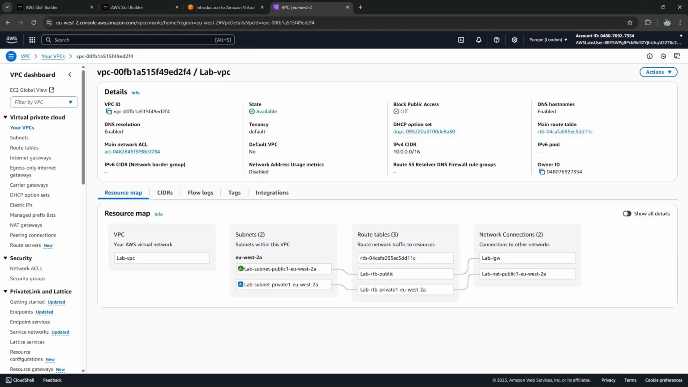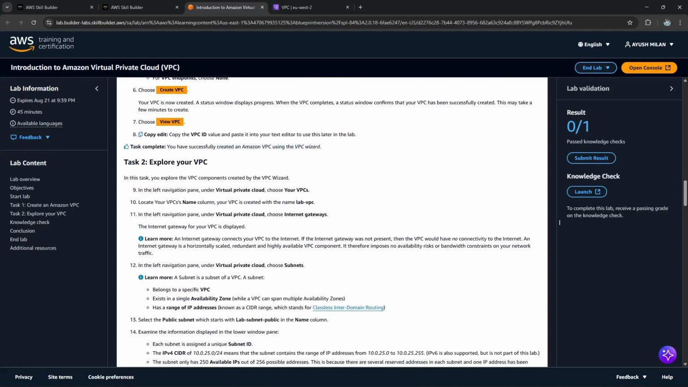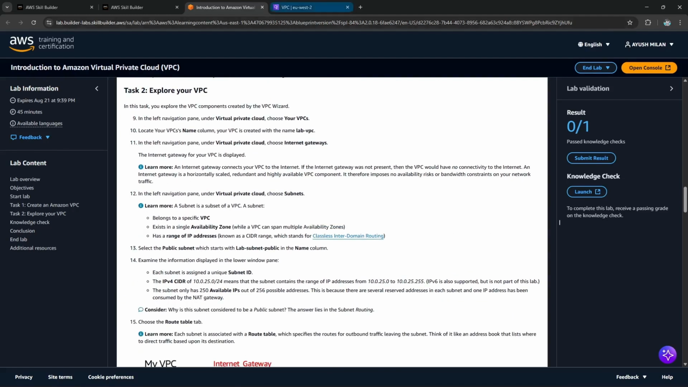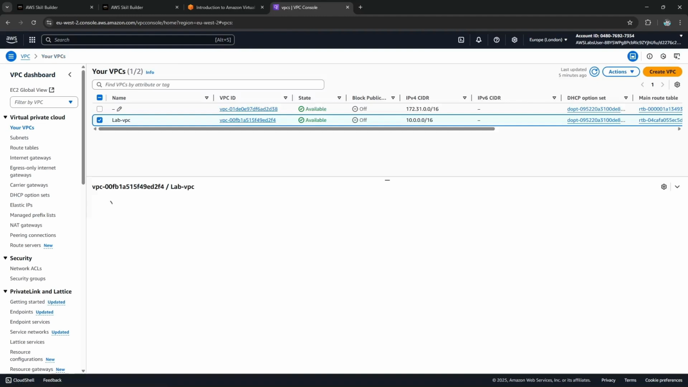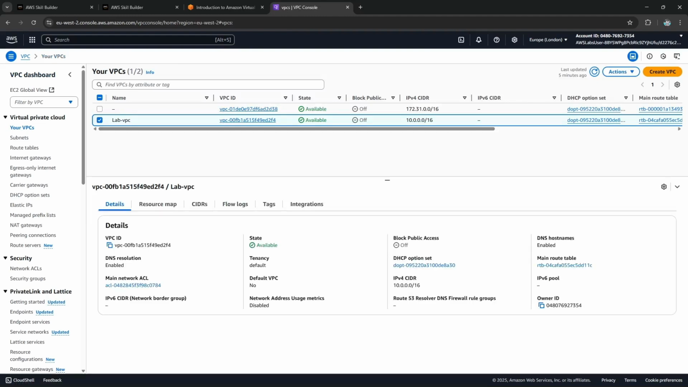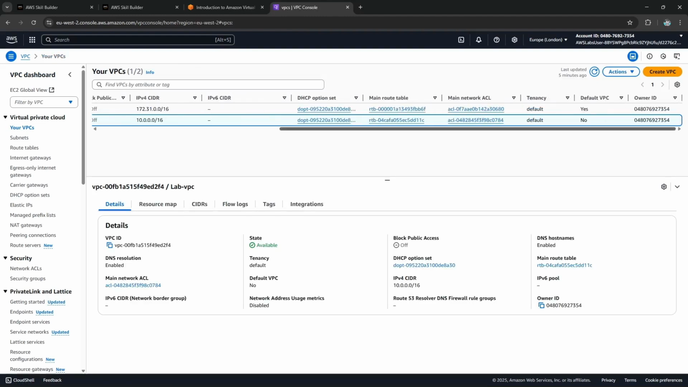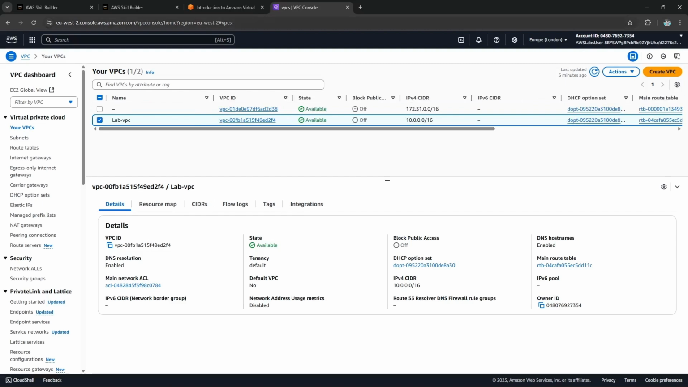You can see the details of it and the resource map, showing what other resources have been created inside your VPC. You can see 2 subnets, 3 route tables, and 2 network connections: one is the internet gateway and one is the NAT gateway. After creating the VPC, copy the VPC ID and click on your VPC. You will be able to see the lab VPC which we just created.